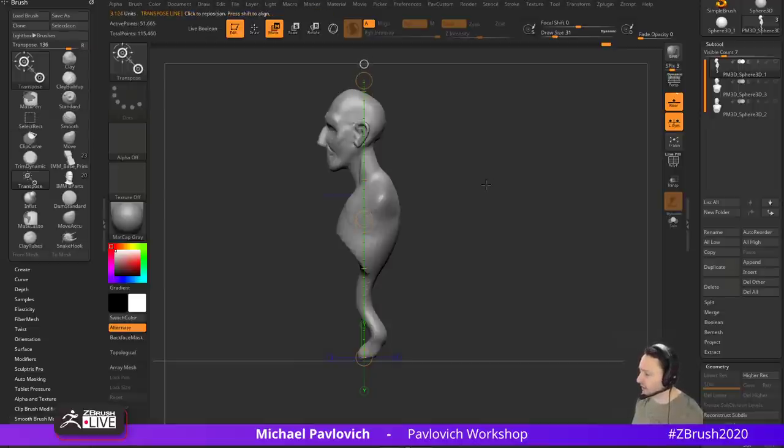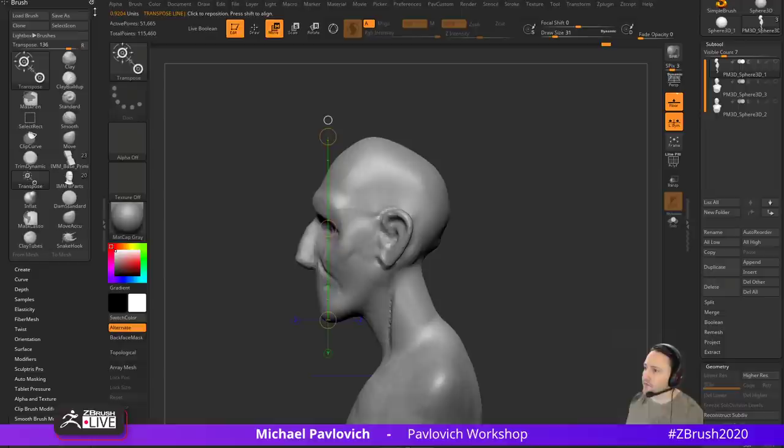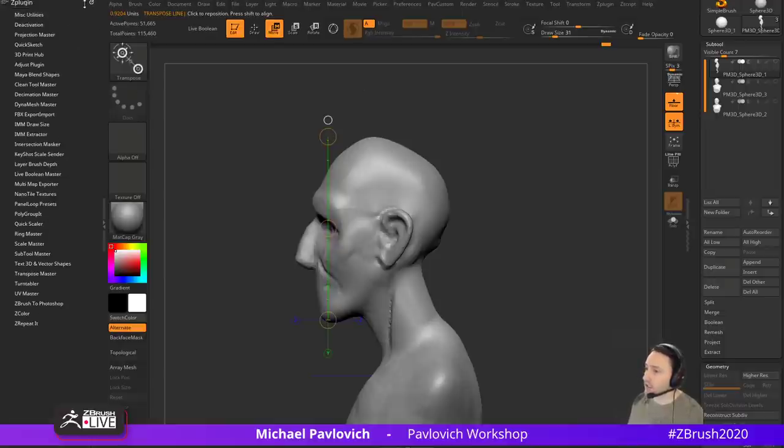This is always a fun one. Recently I had a YouTube comment that was like, why in the world would you ever use a transpose line? Well, this is a good reason. If you go in here, it's great for measuring in ZBrush, among other things. You can do some cool transpose modeling with it.